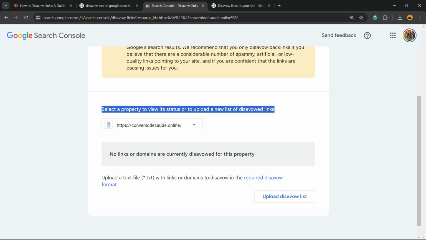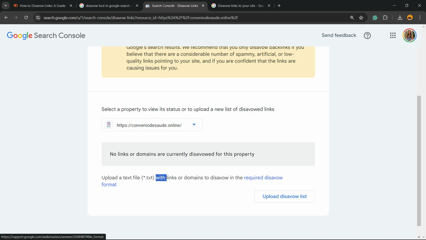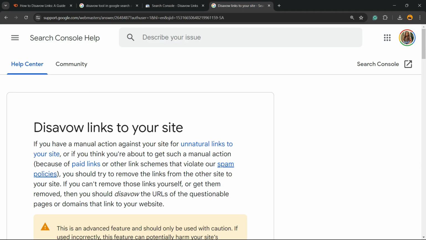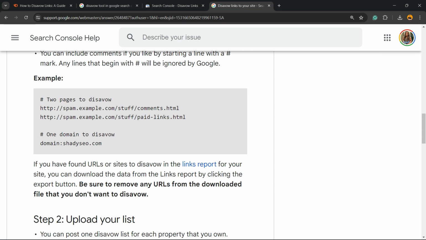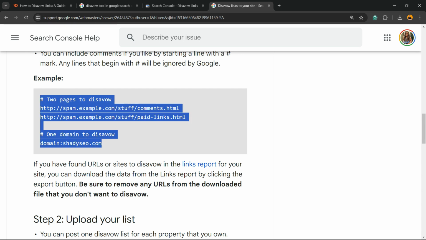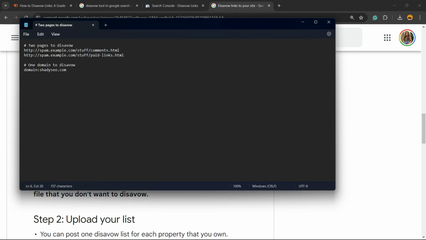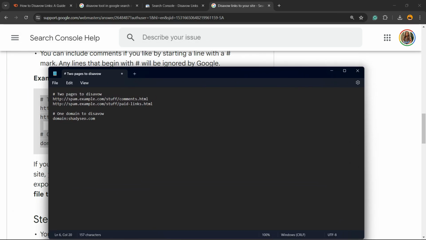How to fix this? You need to upload a file. There is a button, okay? Upload a text file, txt, with links or domains to disavow. Required disavow format. This is going to open this window for you. It's very important for you to read, but the most important part is this format, this example, okay? We're going to copy that. If you are on Windows, you can open Notepad++, okay? Or simple Notepad. You're going to paste it and place the site right here.